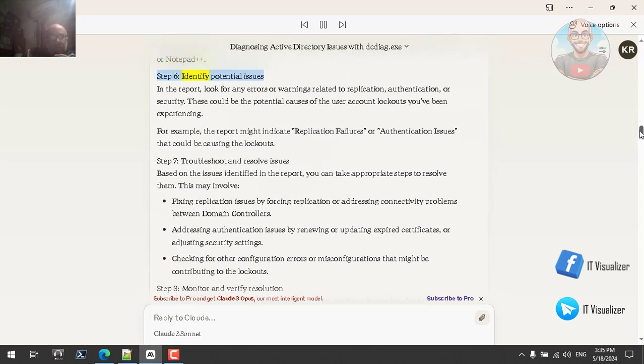Step 6. Identify potential issues in the report. Look for any errors or warnings related to replication, authentication, or security. These could be the potential causes of the user account lockouts you've been experiencing. For example, the report might indicate replication failures or authentication issues that could be causing the lockouts.